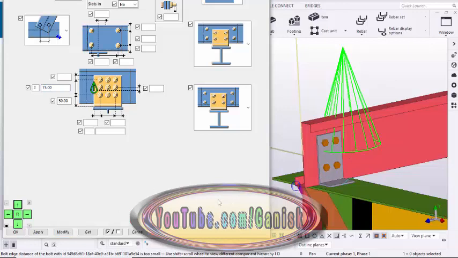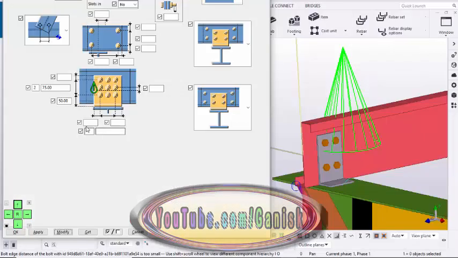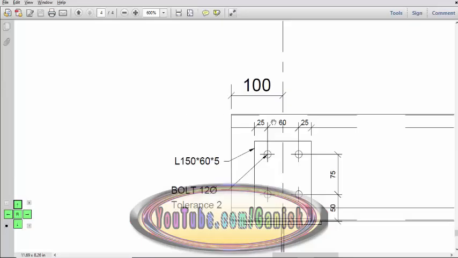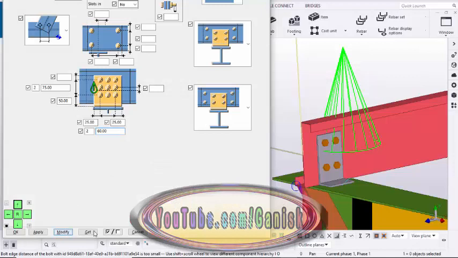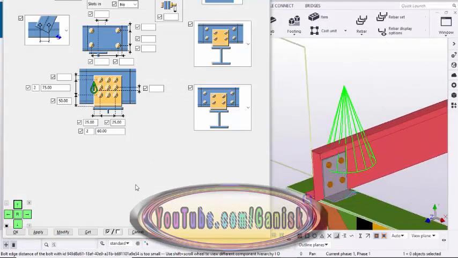In the widthwise, we need to enter the widthwise sizes 25, 60 and 25. So enter 25 here and here also 25. Number of columns, 2, and enter 60 mm. Then click on modify. Okay, that's it about our design information for this connection.